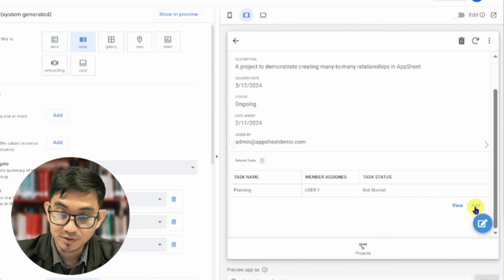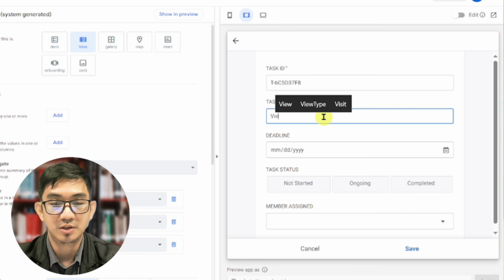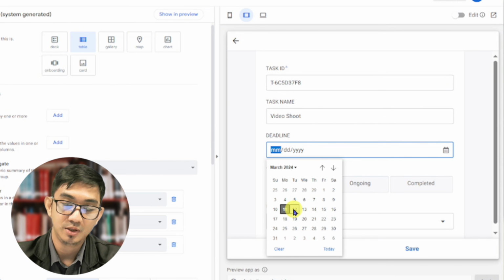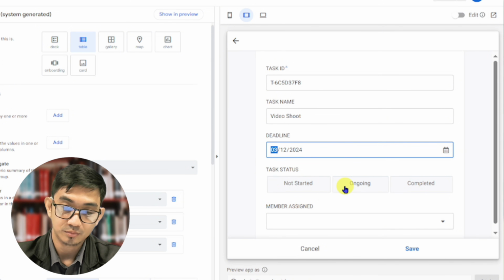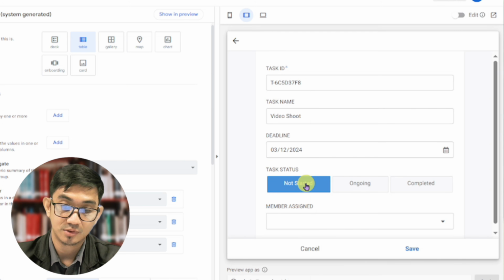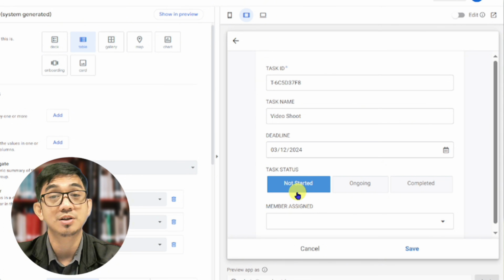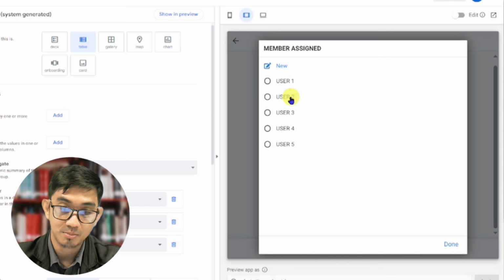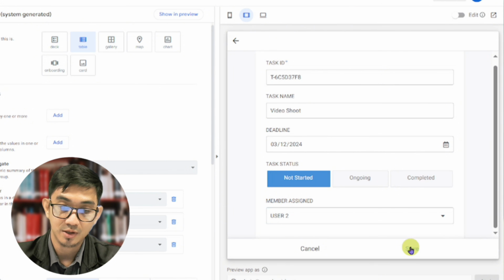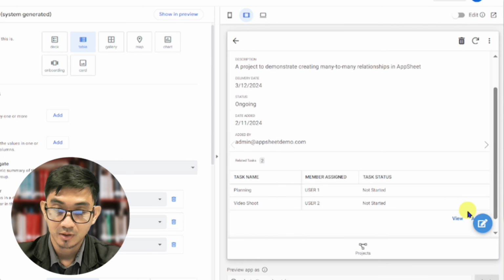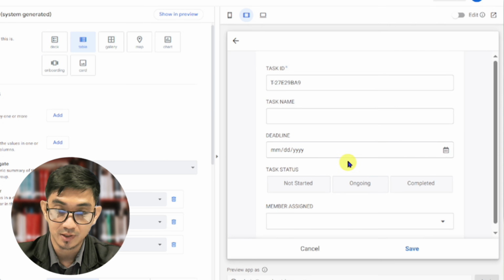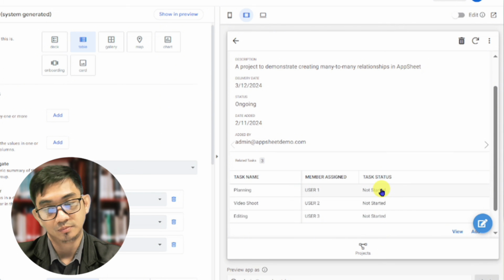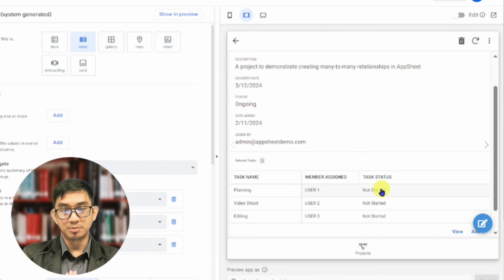Okay, let's add another task here. So we're gonna do the video shoot. And say the deadline would be tomorrow. It's also not started, so might as well I assign not started as the initial value for this task status, right? And then the video shoot would be done by user 2. Save it. There you are. And then we're gonna have to do the editing. Save it. There. I think that's enough examples for now.